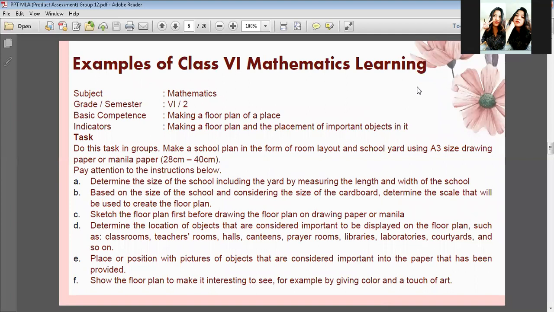Example of classic mathematics learning. Subject: mathematics, grade and semester 6 and 2. The basic competence is making a floor plan of a place, and the indicator is making a floor plan and the placement of important objects in it. The task is to do these tasks in groups.